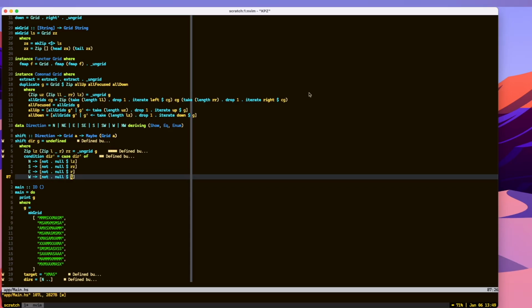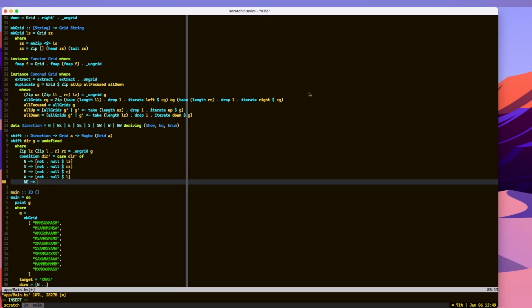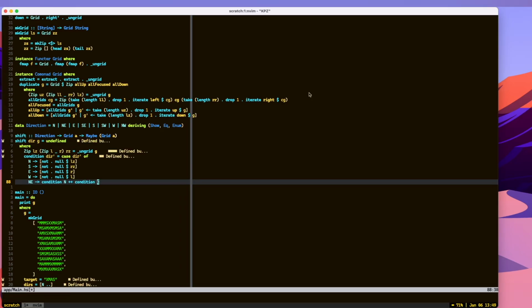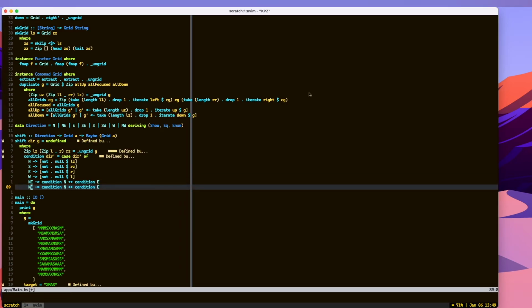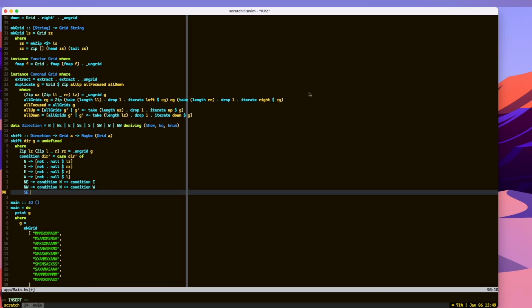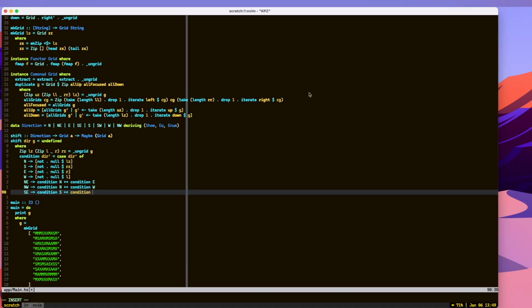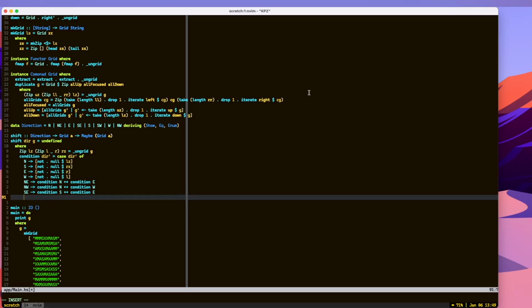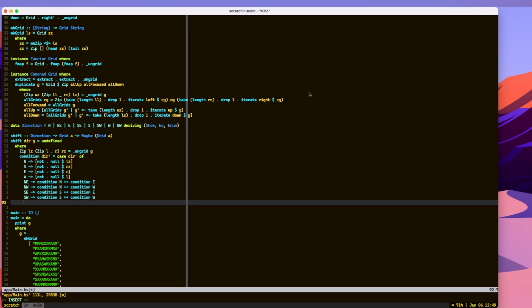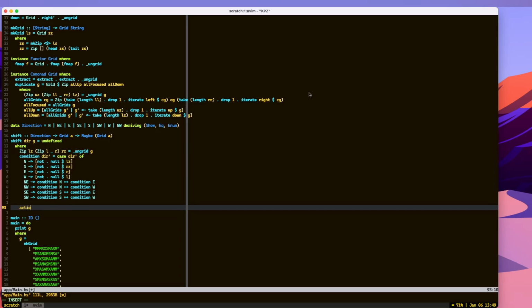have L empty. And for all combinations, like northeast, we can just do condition north plus condition east. Northwest is condition north, condition west. Southeast, condition south, condition east, and then we have southwest, condition south, condition west. And then we also have to do an action for any direction.